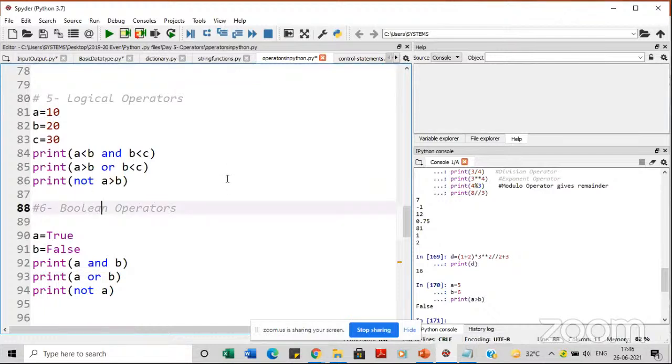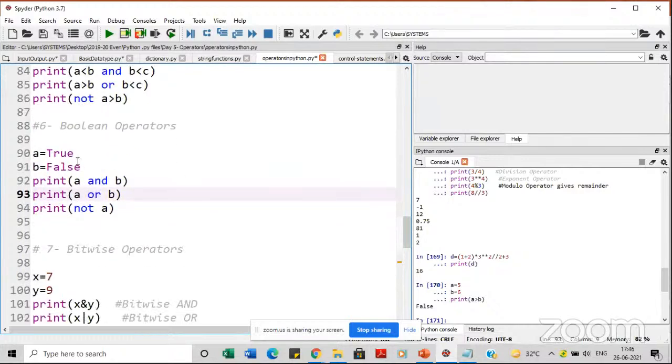So here in logical operators, we are giving some logical expressions which we are comparing, and then we are using logical and, right? Whereas here in Boolean operators, we directly have the Boolean values and we are comparing them with and, or, and not.